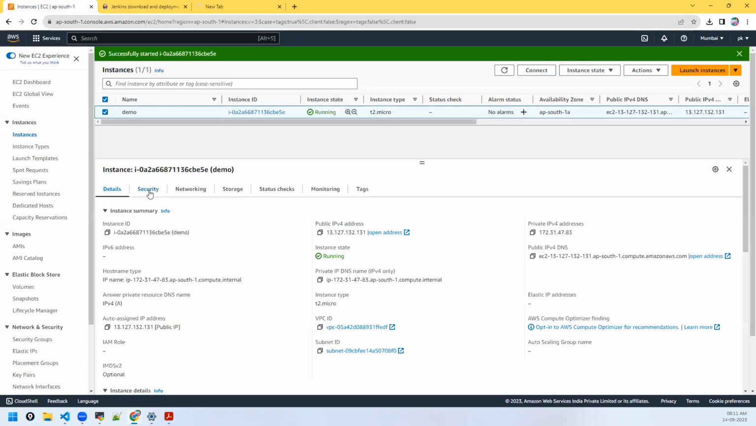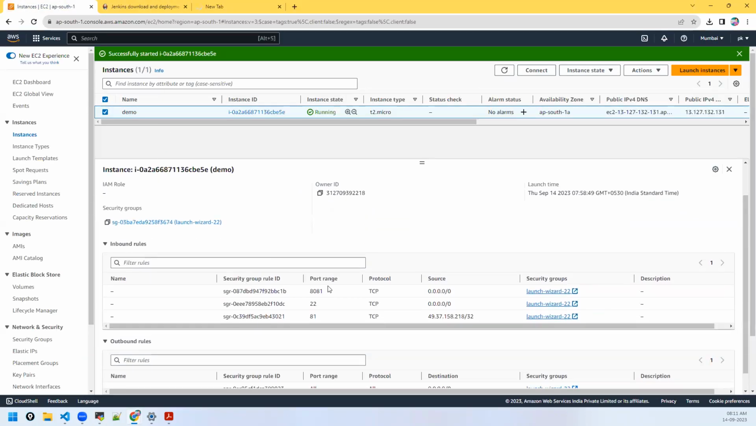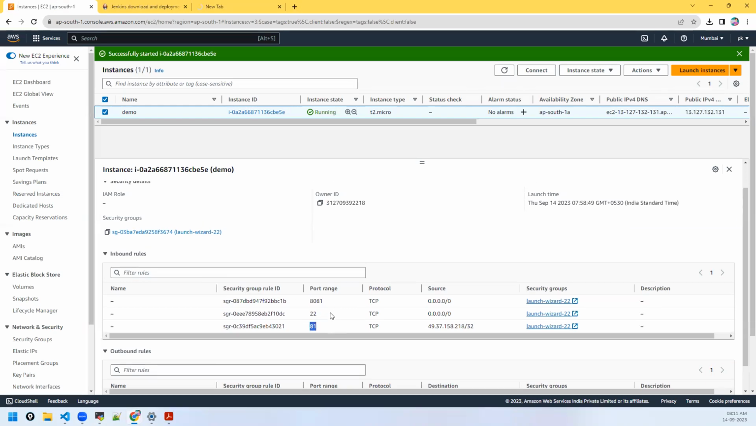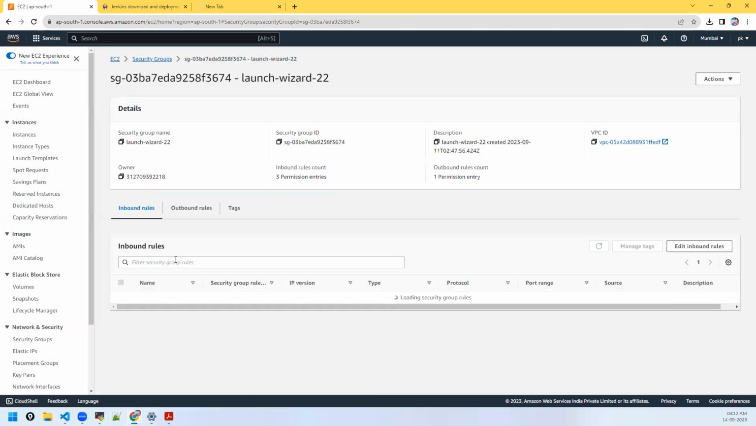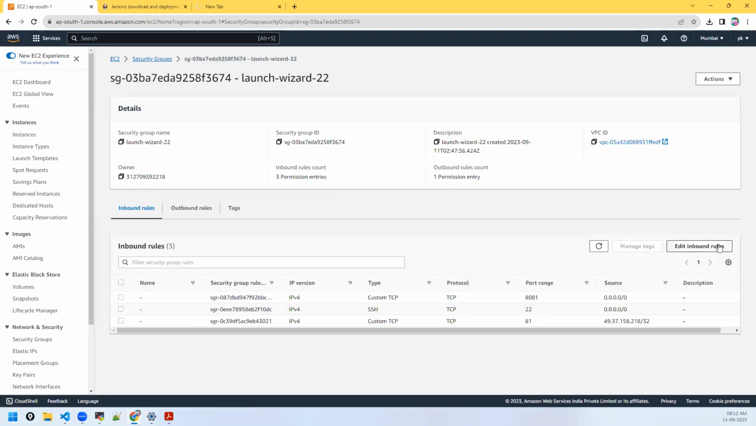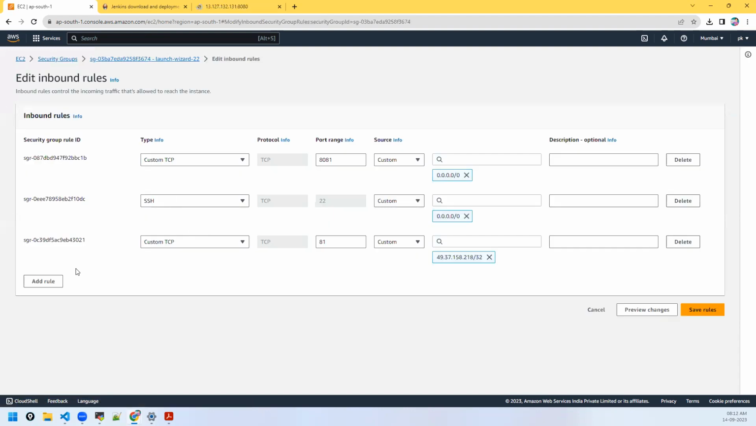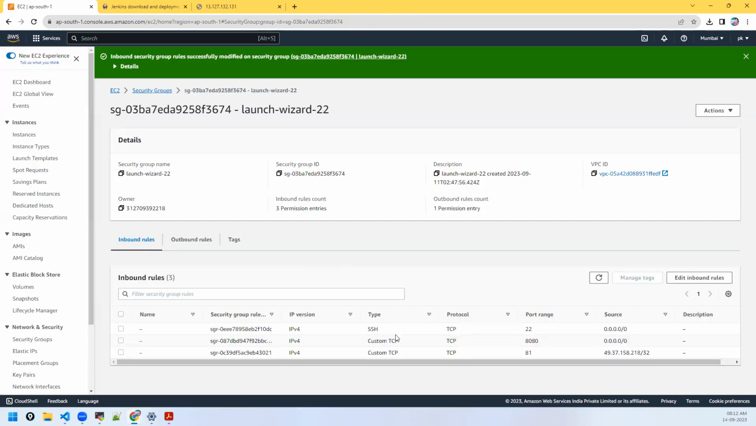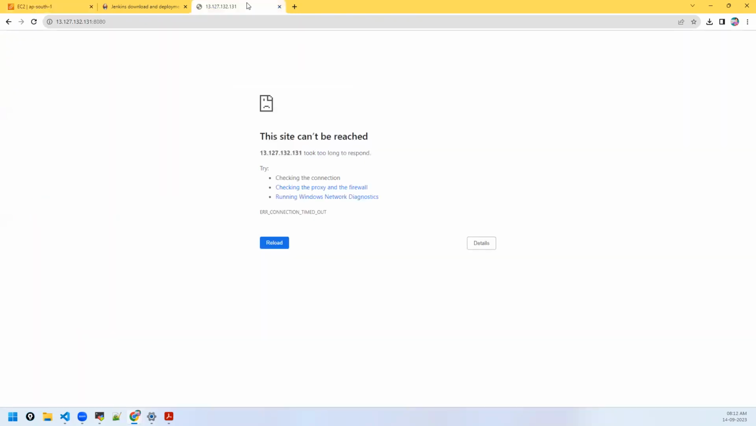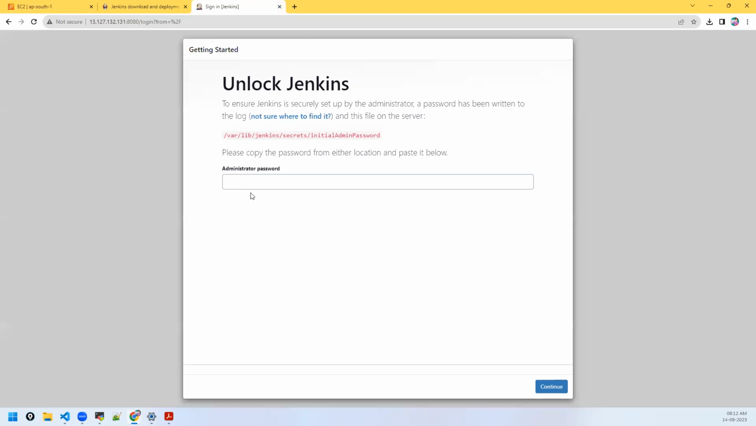What should we do? Security rules. Yes, security rules. See, 8080 is not there. So let us go and edit the security rules. Edit the inbound rules. Anyway, 8081 we are not using. Let me do it. Yes, save it. Once you add the port in the inbound rules, it should be coming up. Yes. Do you see that?